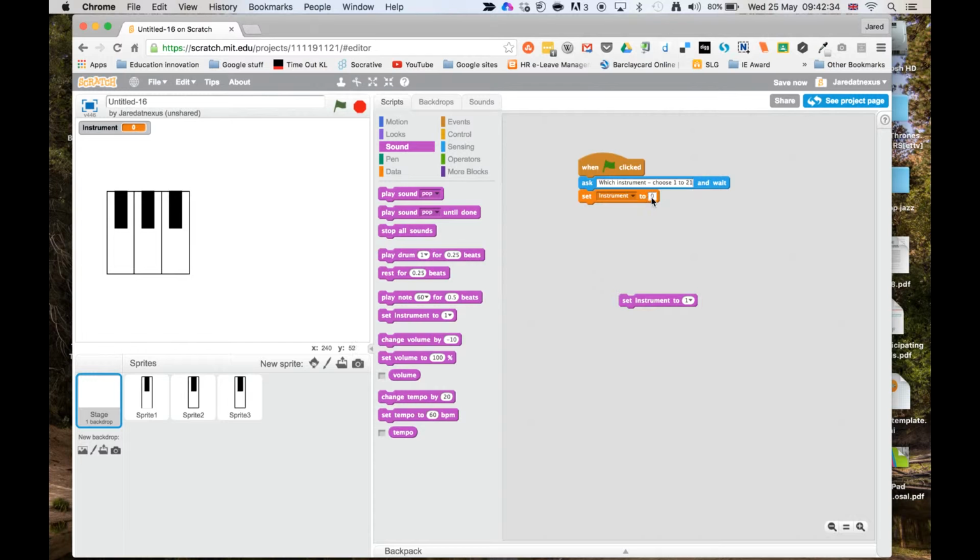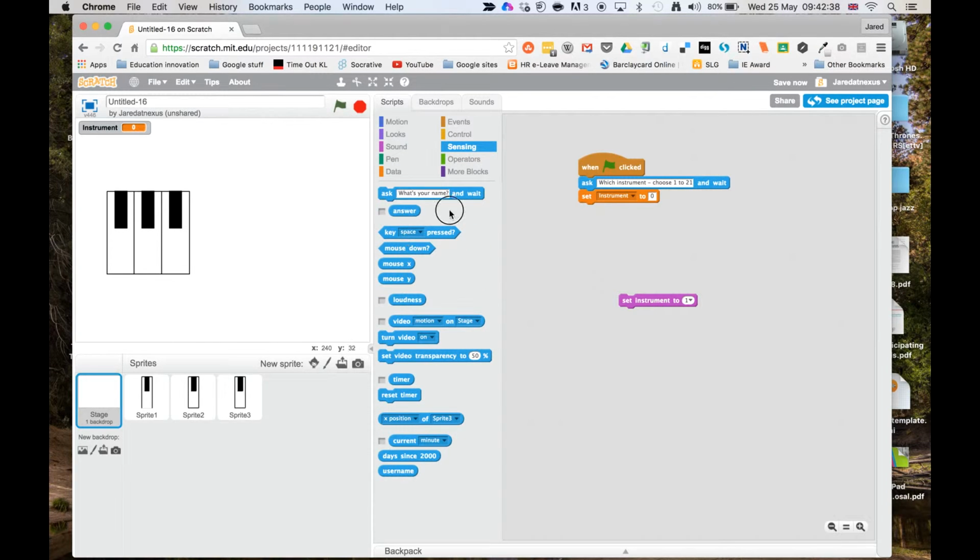And at the moment it says set instrument to 0. So what we actually want to do is set the instrument to their answer. And we drag that in there. Okay. Now that's great. We're going to ask a question. It will set the instrument variable to whatever they choose from 1 to 21.